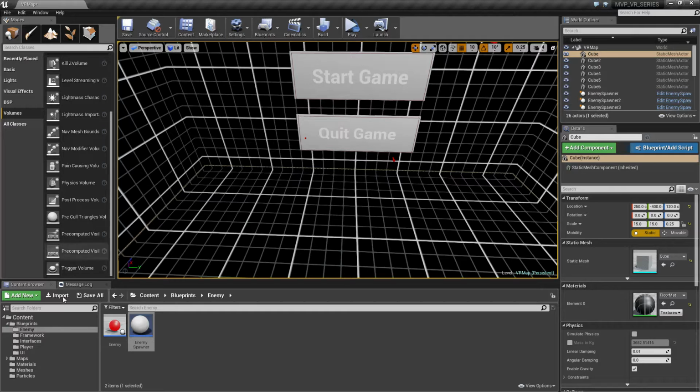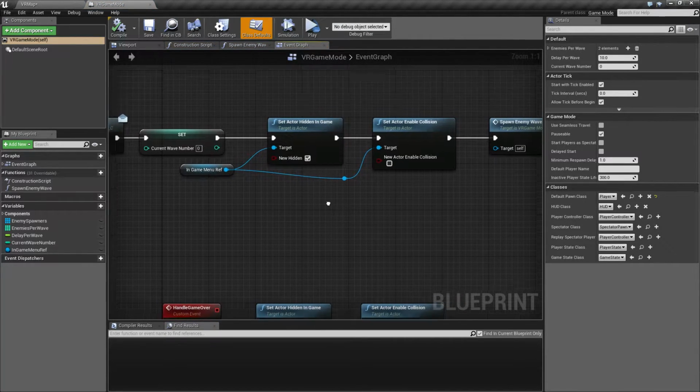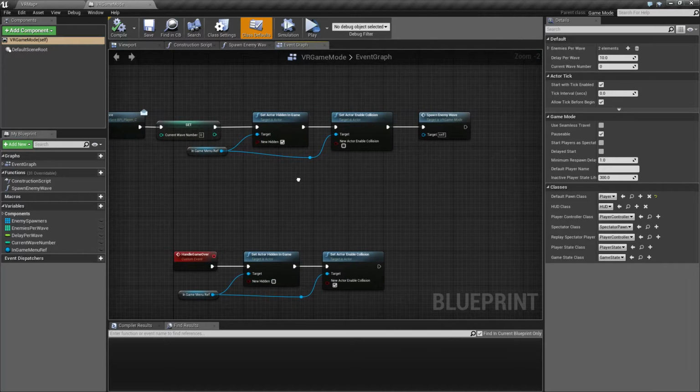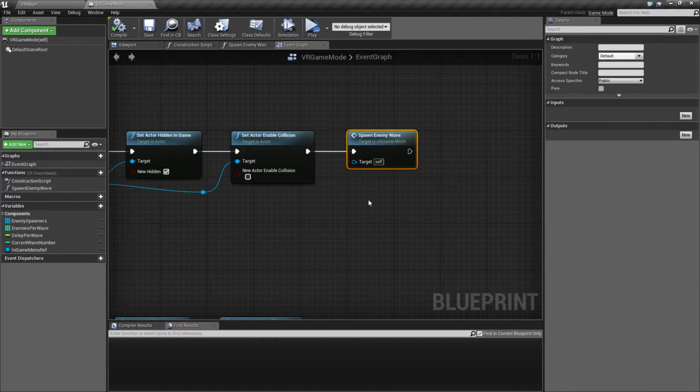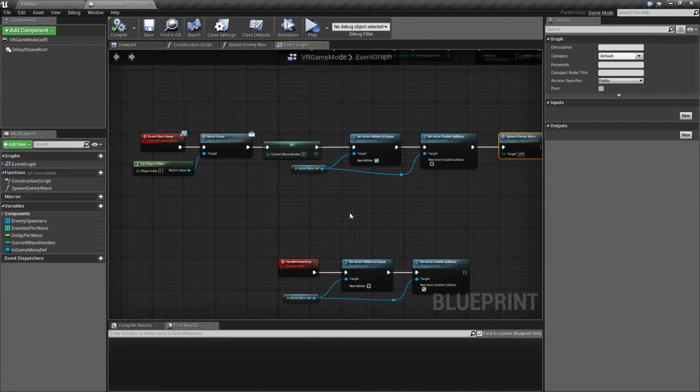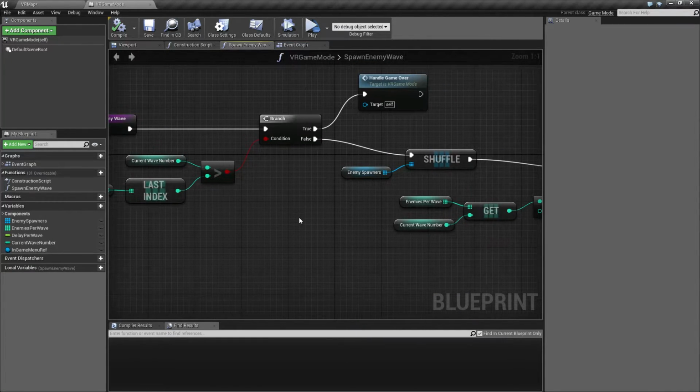Well, let's not open the enemy spawner. Look at our VR game mode. Do we have some way of knowing when we're going to spawn a new wave? Well, we do. We have a spawn enemy wave. And we have the spawn enemy wave calling itself.